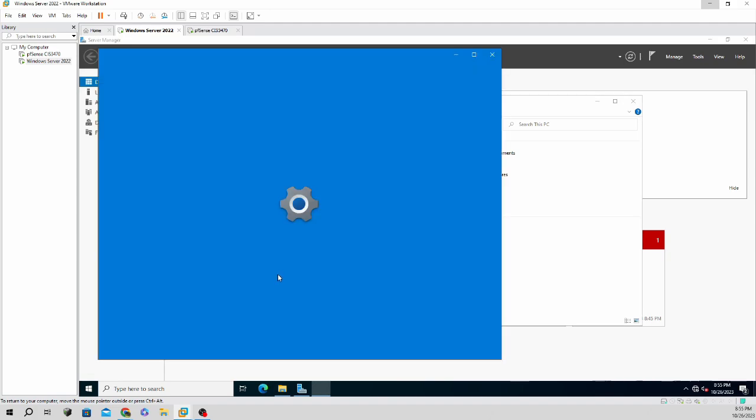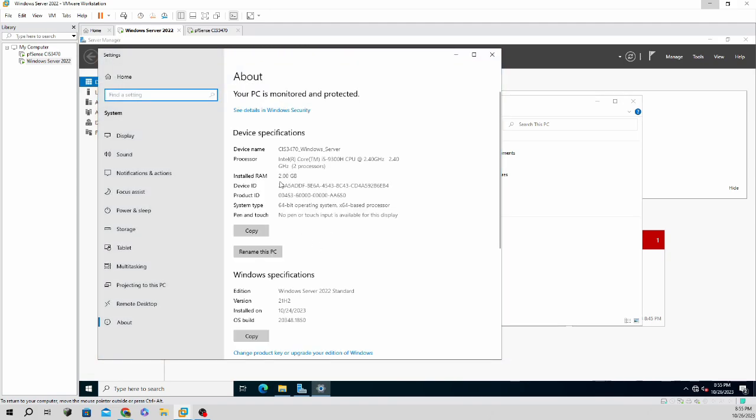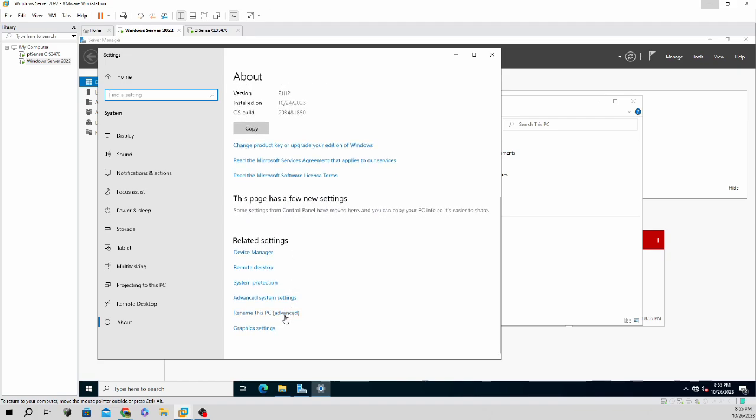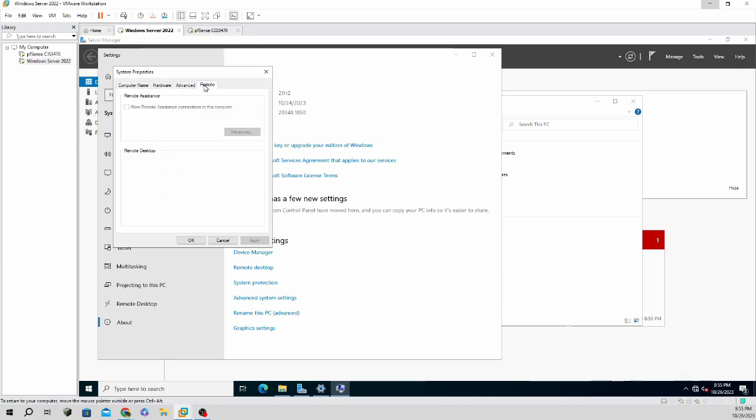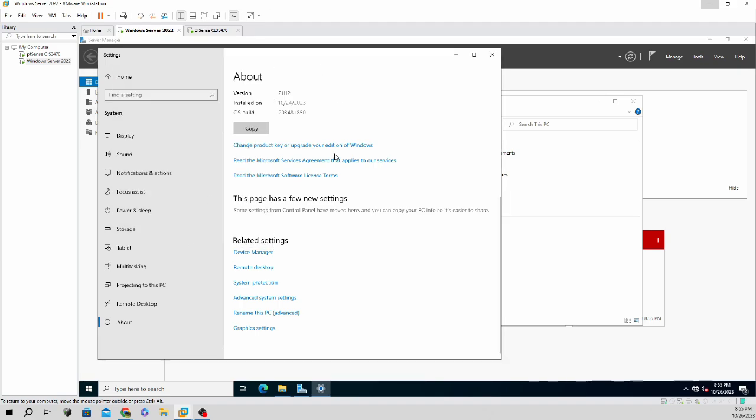Properties of this PC. And let's see this, rename this PC as Advanced. You can see the full computer name is CIS3470 Windows Server CIS3470.com, and then that the domain is CIS3470.com. I could change it if I need to, but I think this is good. So press OK. And then we need to go in to change the adapter settings.